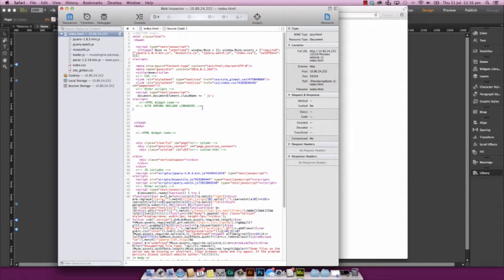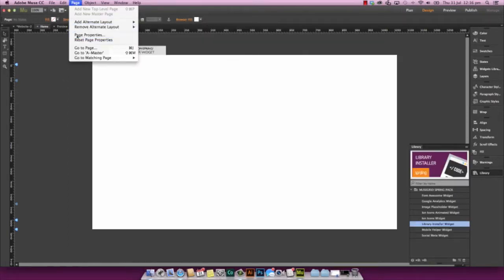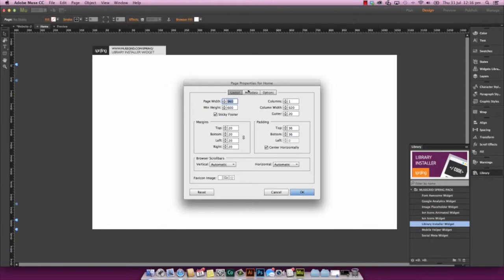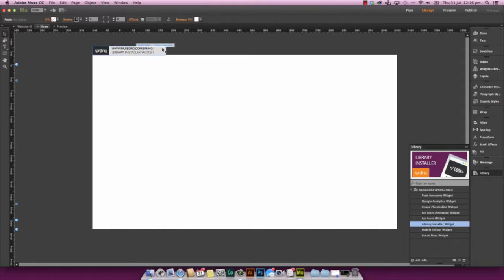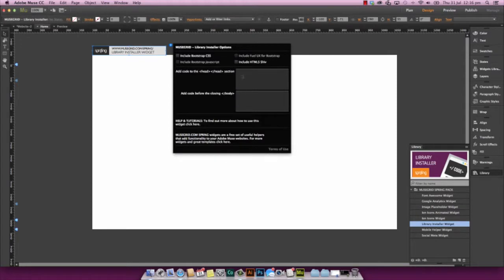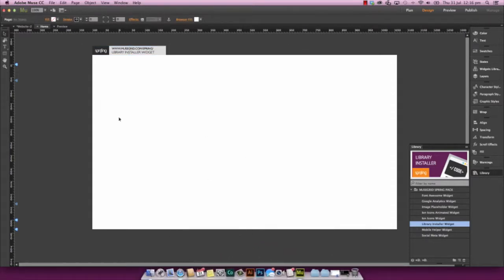So the code library, if you need to put that into the page here, you could always use the page properties here, and you could go into metadata and you could put it in the HTML for the head, but this just gives you a quick and easy way to do that. However, with regards to adding code to the body, now that's a slightly different matter because there isn't an easy way of doing that in Muse currently, so that's when this widget really comes into its own.